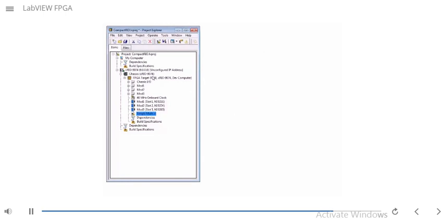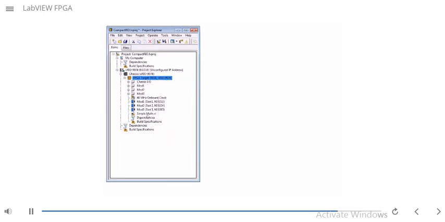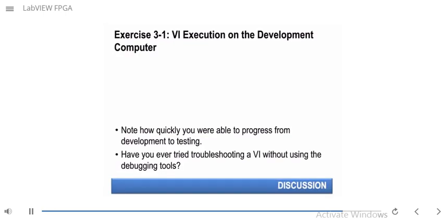And if I verified everything looks correct, I can right-click this target, go to Execute VI on FPGA target, and once I've done that, when I open this VI and hit run, it'll actually compile it and send it to my FPGA. But we'll talk about that a little bit more in the next section. So note how quickly we were able to progress from development to testing, right? We had a VI that we created, simple math, and then we were able to start testing it and debugging it right away just by executing it on our development computer first.